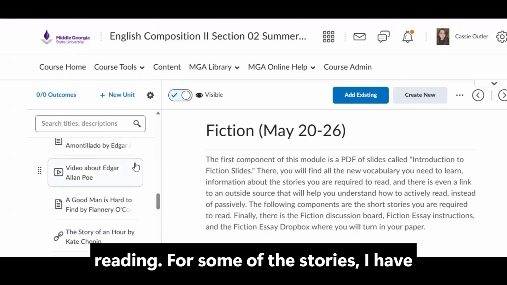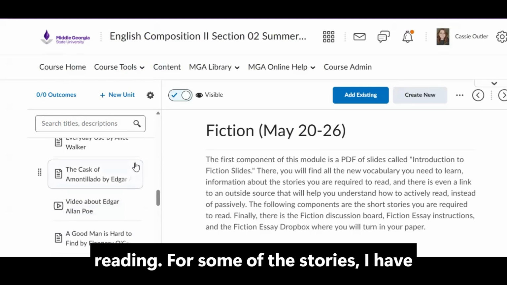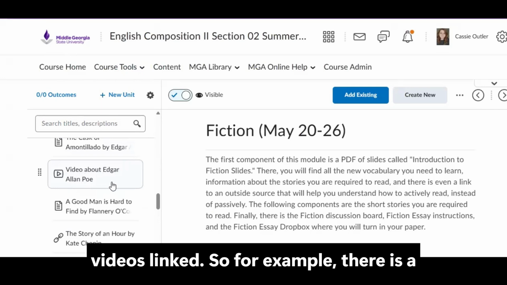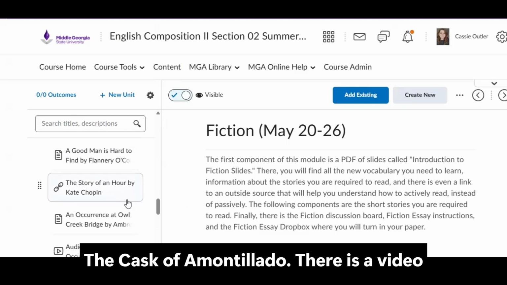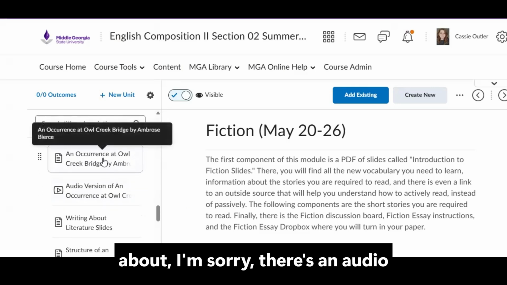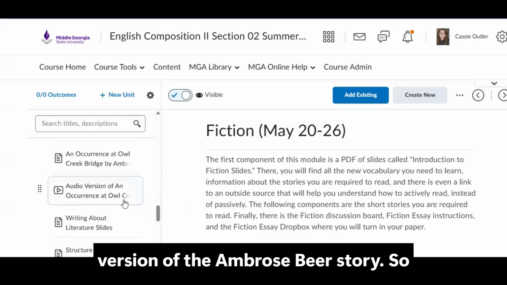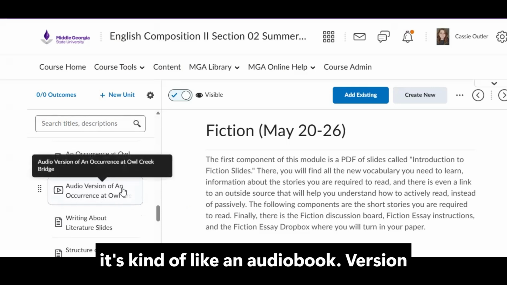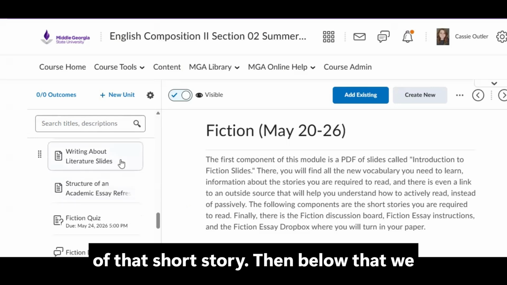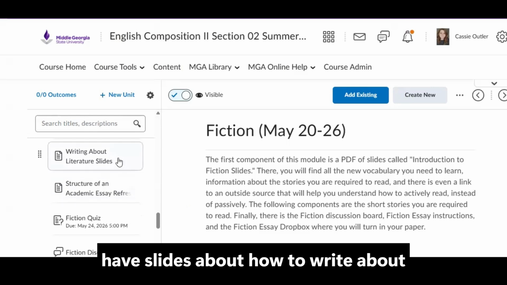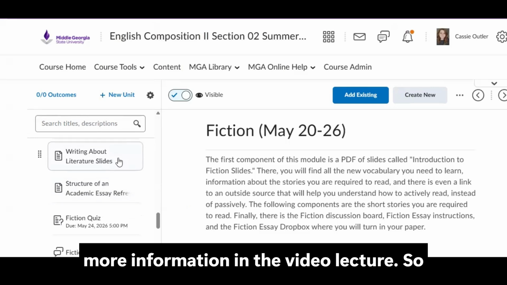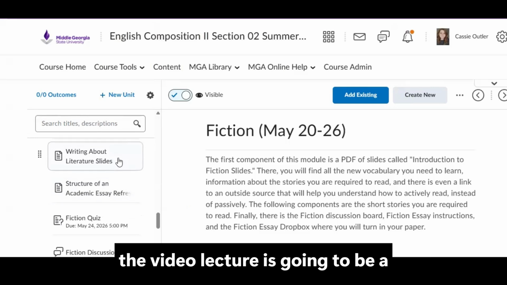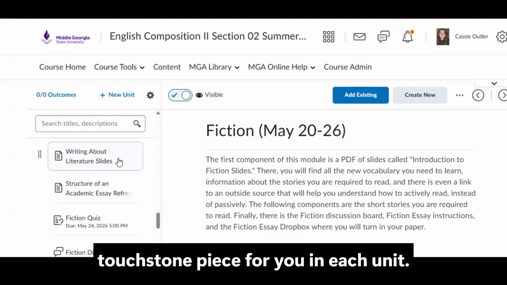For some of the stories, I have videos linked. So for example, there is a video about Edgar Allan Poe when you read The Cask of Amontillado. There's an audio version of the Ambrose Bierce story. So it's kind of like an audiobook version of that short story. Then below that, we have slides about how to write about literature. I go over those slides and more information in the video lecture. So the video lecture is going to be a touchstone piece for you in each unit.